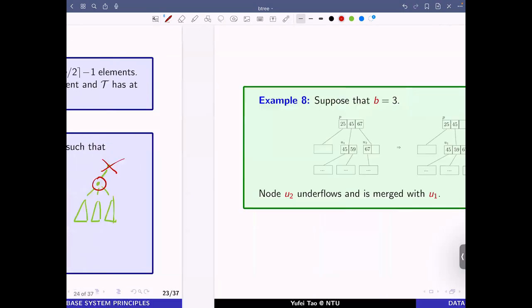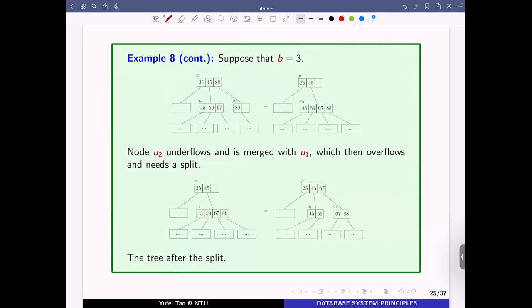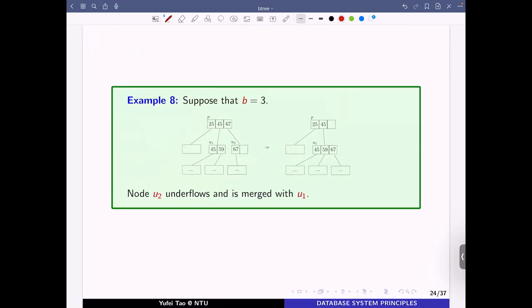So let's look at an example right away. So this example is going to illustrate the main ideas, right? So now let's say B is 3. So every node is supposed to have at least B by 2, that's 1.5, and you have to bump it up to 2. Okay, so every node needs to have at least 2 elements.